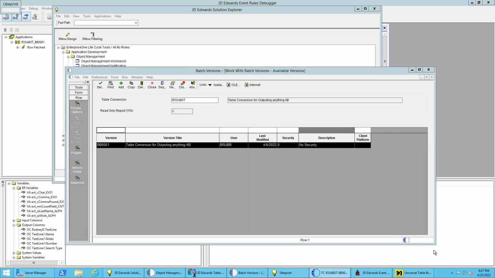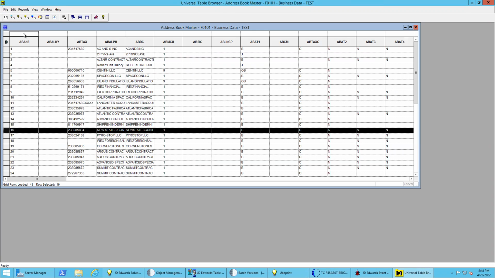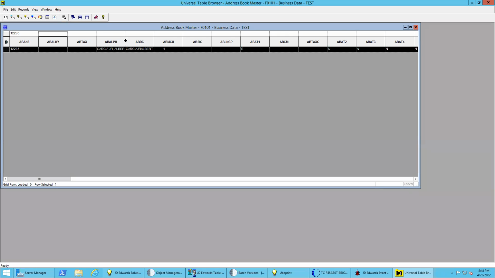And then if it hits a breakpoint, my debugger will come into focus, which it just did there, and it will pause where I put a break, and it'll allow me to see all the values that I specified, like the number is 12285, which was actually the address book number of the record I was working with.